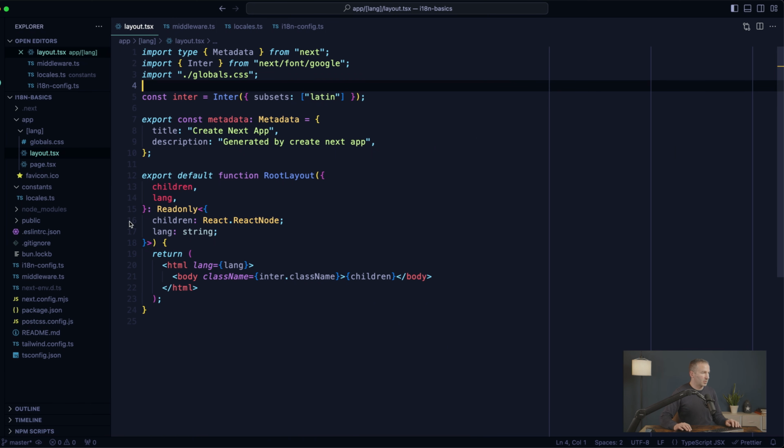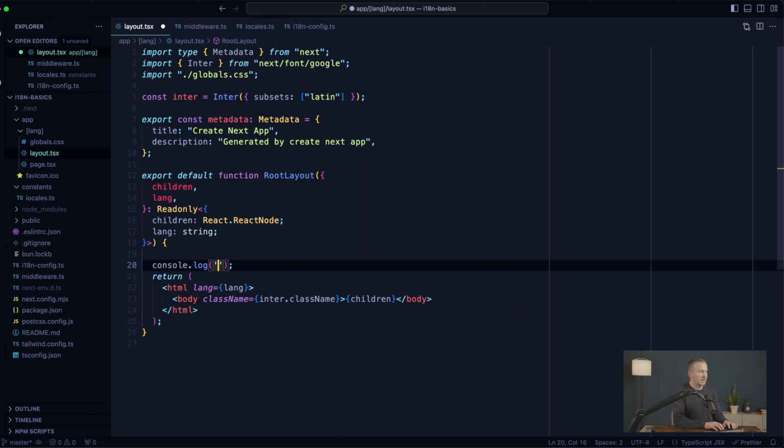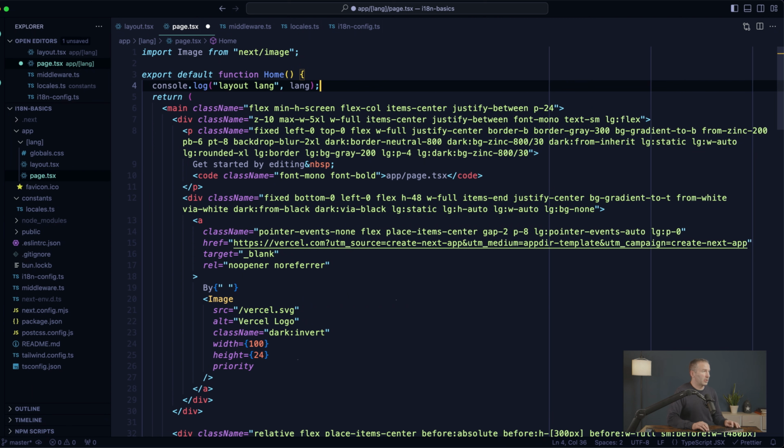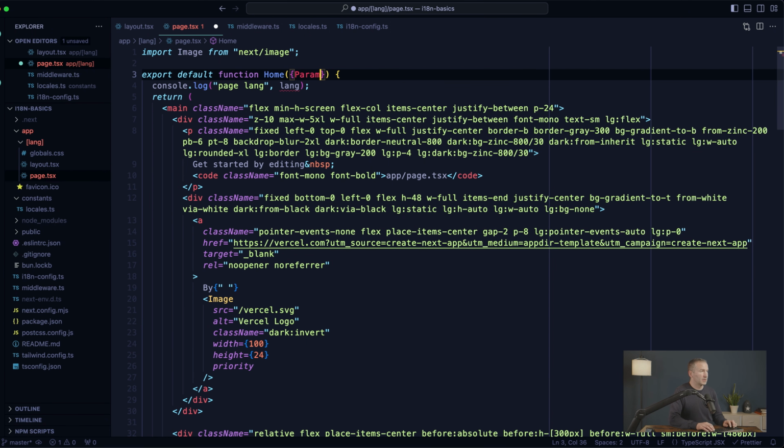Let's go ahead and prove out our assumption here that we do in fact have the lang available in layout and in page. So we'll just do a quick console log here in layout, and we'll do a similar one in our boilerplate page. This is going to come in on params.